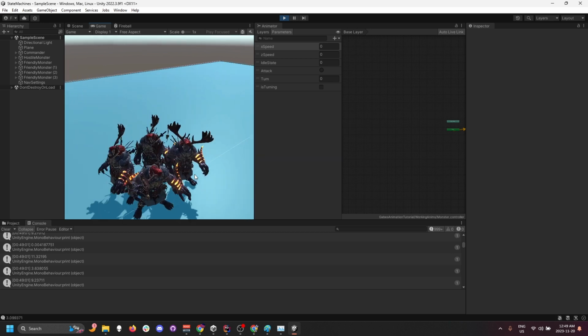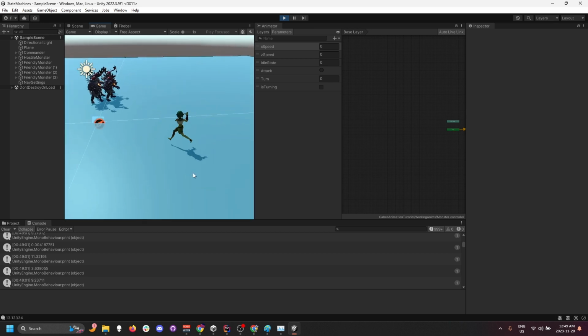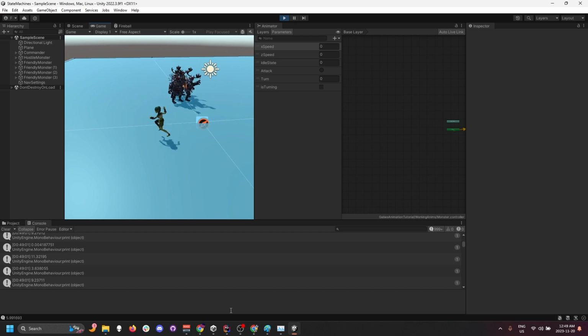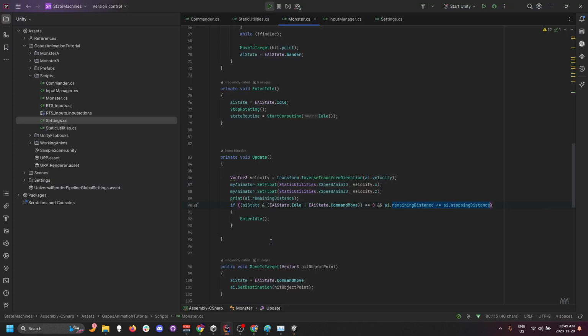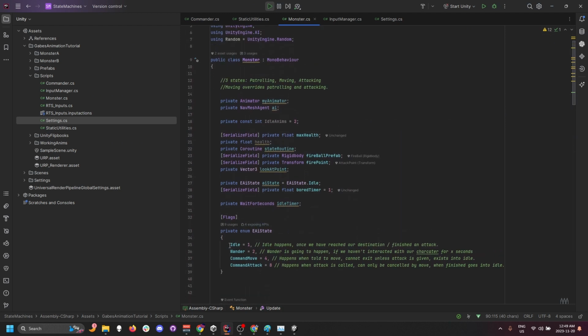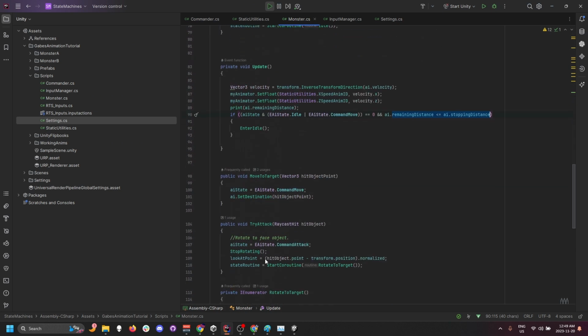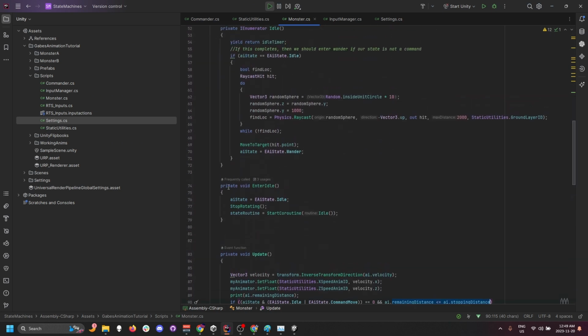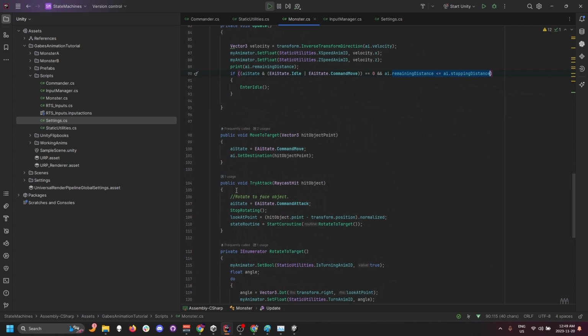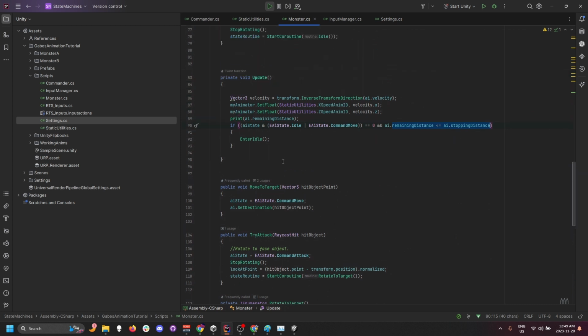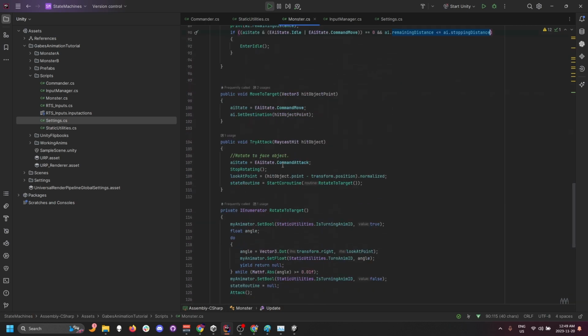Or perhaps I messed up the binary, because when they wander, they continue wandering only after they reach the destination, which is intended. 1, 2, 4. That's correct. Command move. Did I make an oopsie and move to target? We set the state to be command move, and then we move to a target. There's nothing wrong with that.